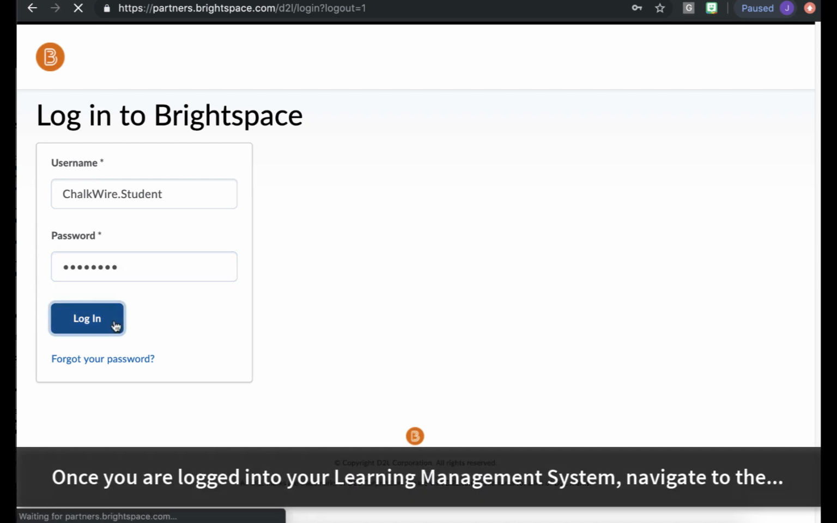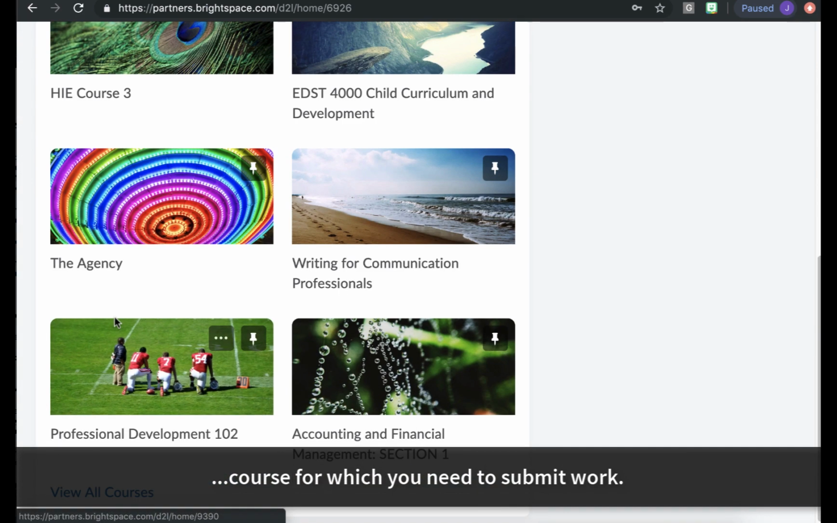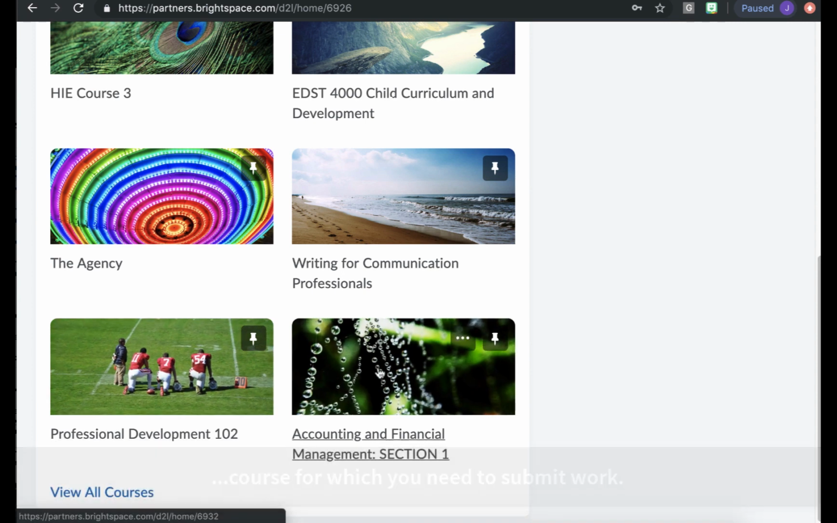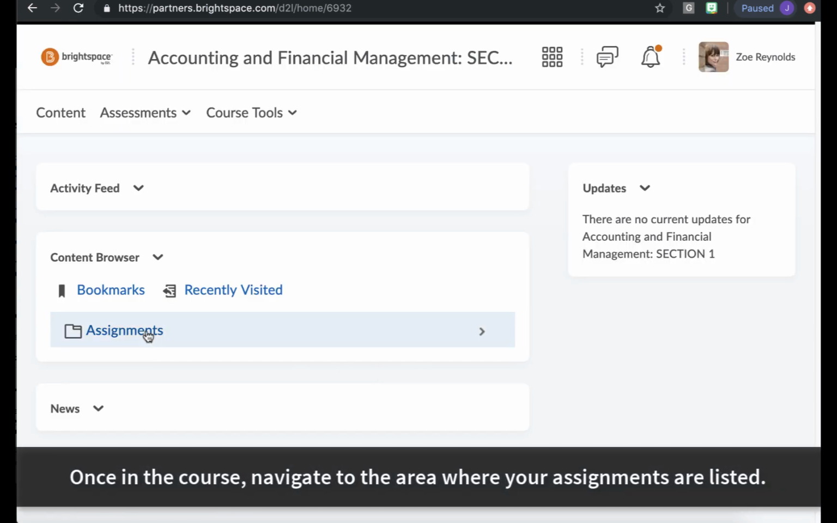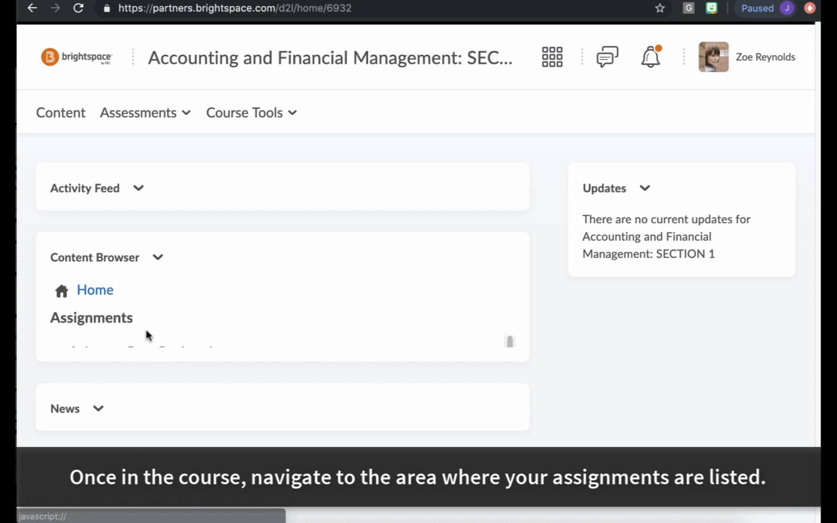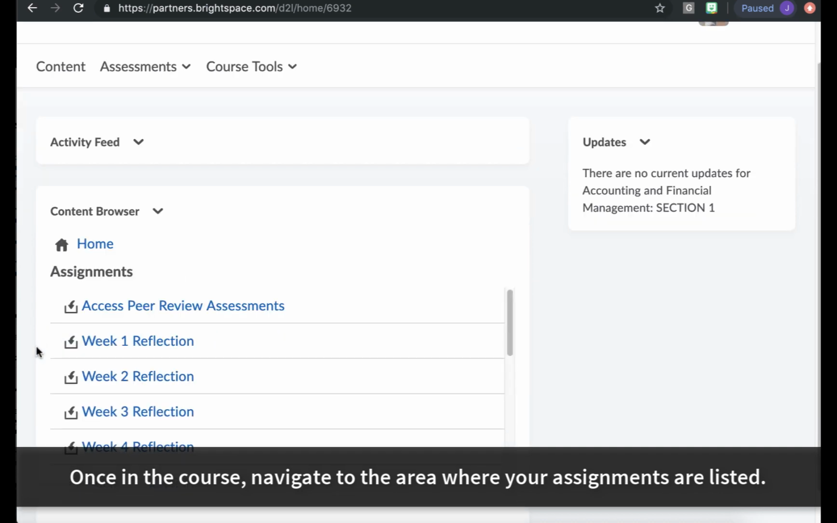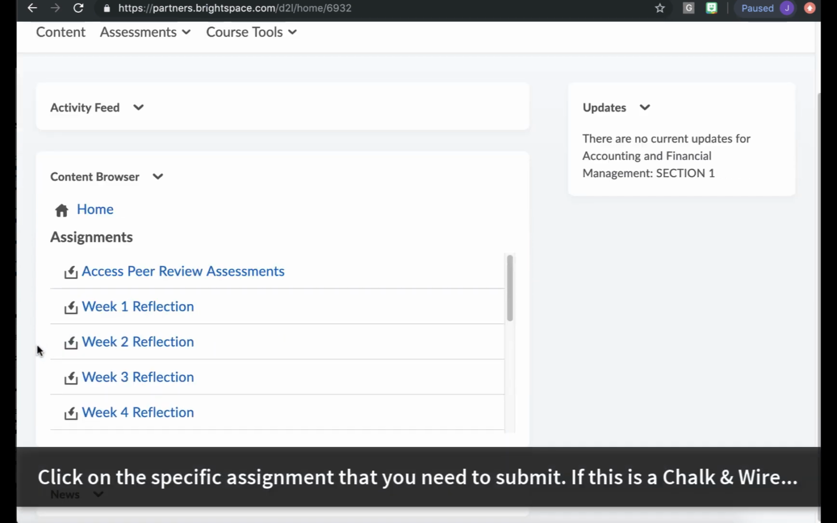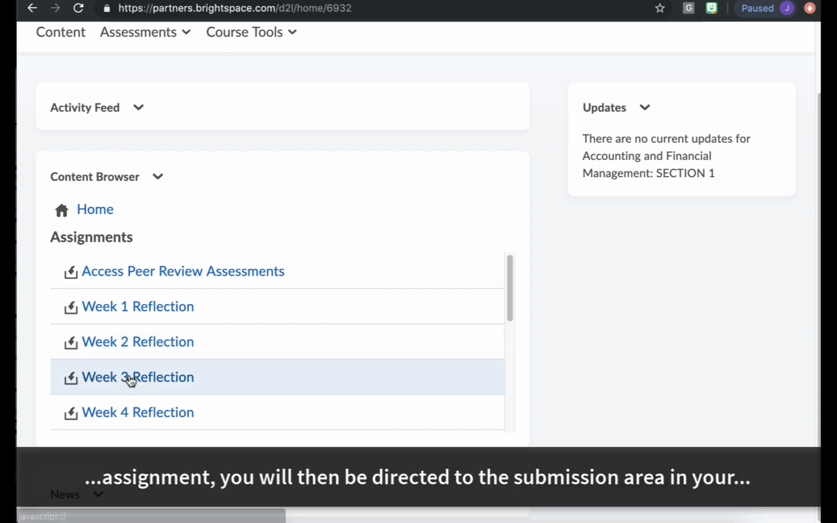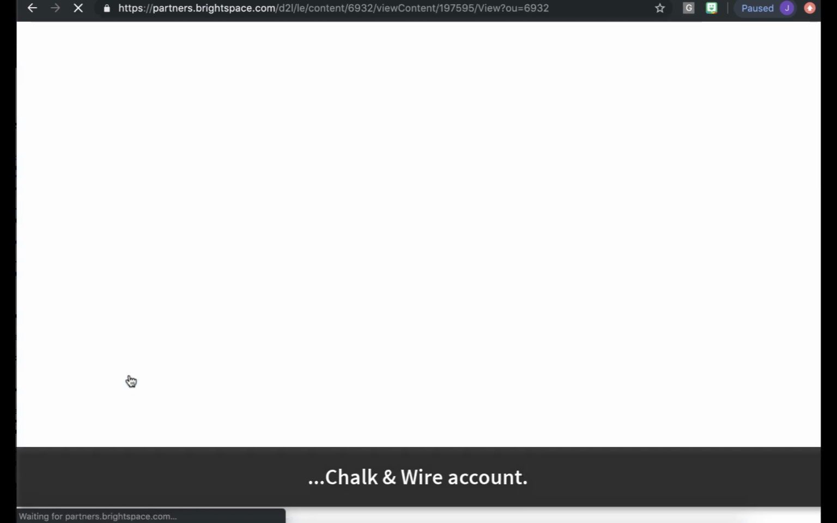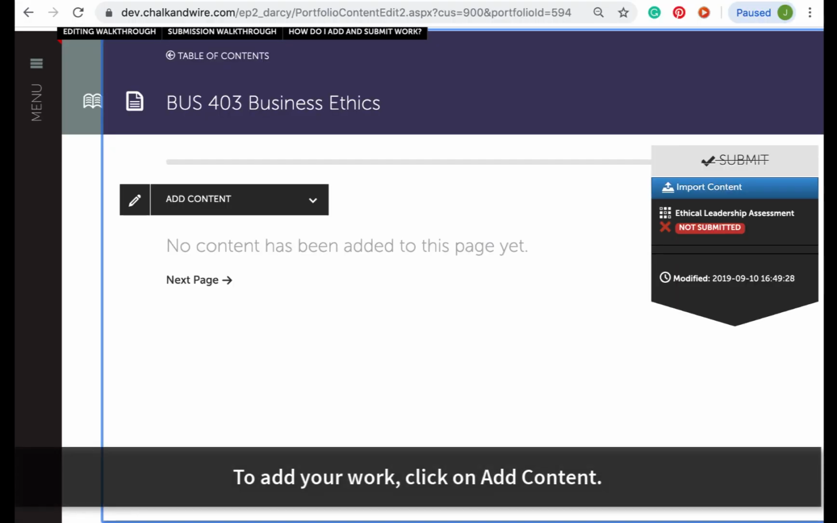Once you are logged into your learning management system, navigate to the course for which you need to submit work. Once in the course, navigate to the area where your assignments are listed. Click on the specific assignment that you need to submit. If this is a Chalk and Wire assignment, you will then be directed to the submission area in your Chalk and Wire account. To add your work, click on Add Content.